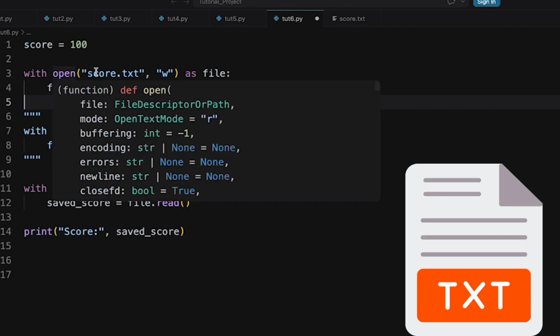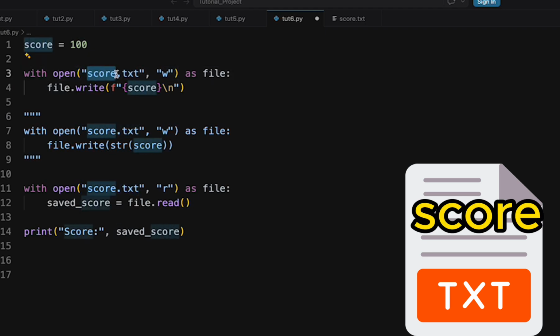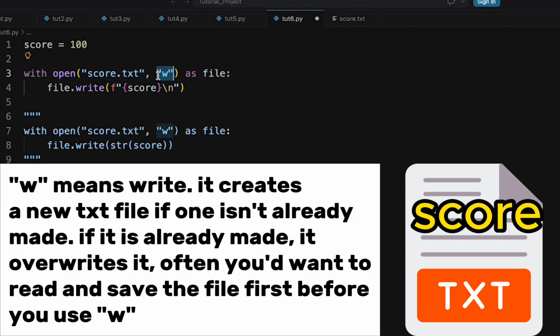It automatically closes it when you do with. So when you open the text file, you at the end do docs.txt so it knows it's a text file. If you did a .csv, it would be a CSV file or whatever you choose. This bit over here is just what you name it. So you name it score, it comes up as score. After the comma, you have some keywords. There are multiple. There's W, R, A, and I think there's like WR, W plus, whatever have you. To just write a text file, you use the keyword W.